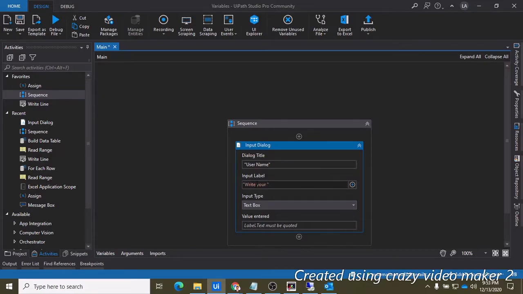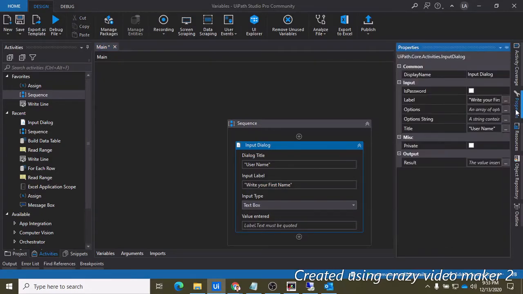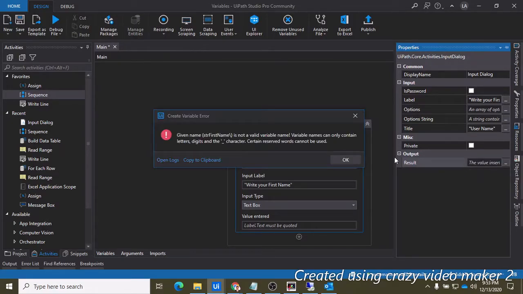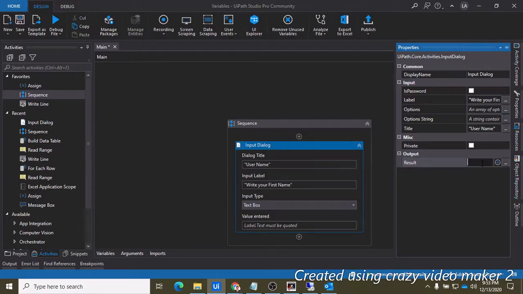Write your first name. Text box. Another property is we are creating one output variable. Control K, str first name. Done.